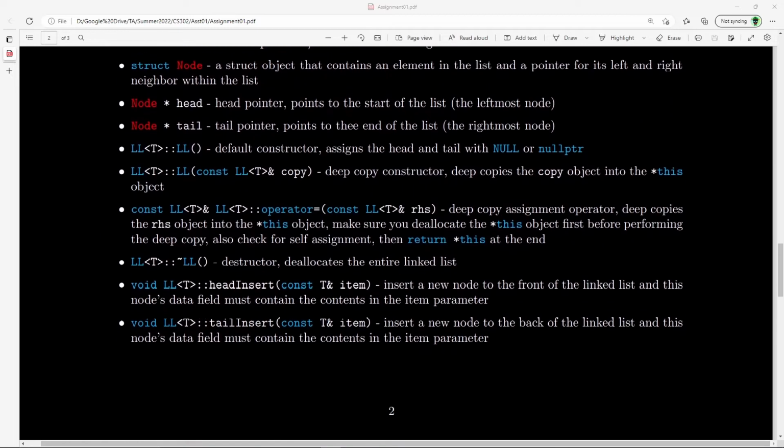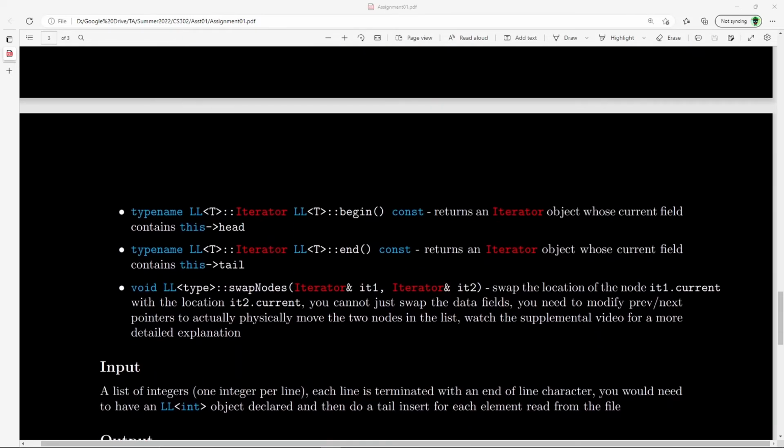So that's the Iterator class content, but of course I will go over examples so you can see how Iterator works. And before I go over to swap nodes, we have begin and end. Begin is a function within the linked list class that simply returns an iterator object whose current contains head. Within this function body, you can create an iterator variable, set its current equal to head, and then simply return that iterator variable. And for end, same thing, except set that iterator's current field equal to tail.